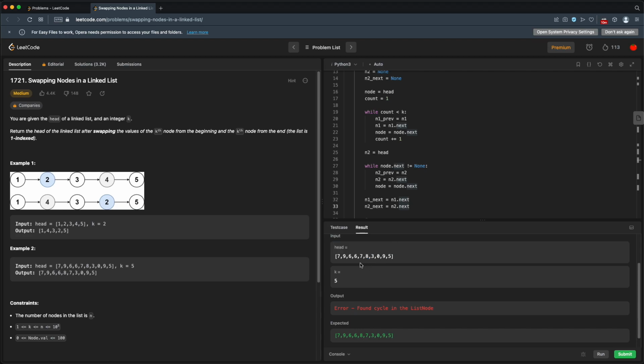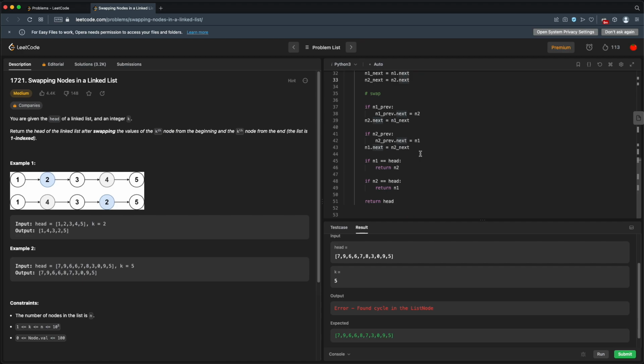Which means that when we reconnect this second pointer, so this first pointer is pointing to this second pointer, which is going to be this N1 next. Let's see, where is that? So this N1 next is pointing to N2. So when we reconnect N2, this N2 next is going to be pointing to itself. So that is a problem. How do we handle this?